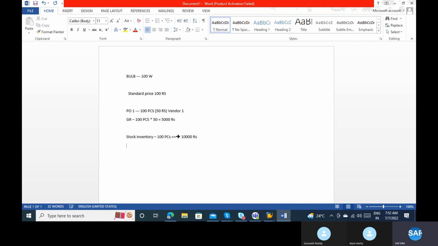Again, tomorrow, if I buy stock, I create one more PO 2, and again 100 pieces. This time the price is 200 rupees from vendor 2. Now when I receive the GR of 100 pieces, the GR value is 20,000 rupees. But if you see my stock value and the stock, how much stock do I have?